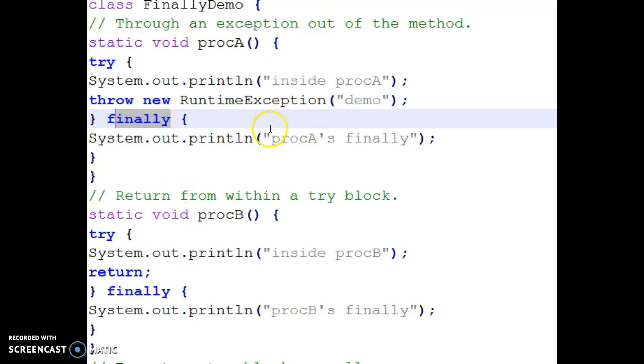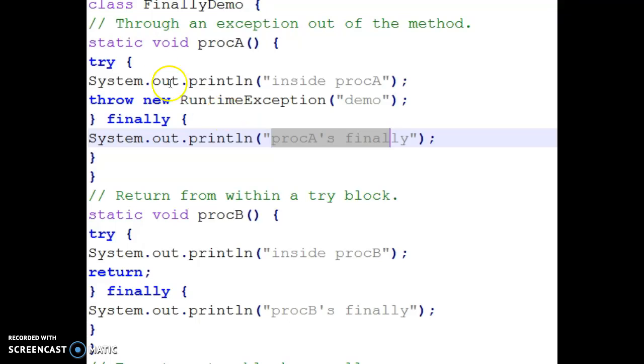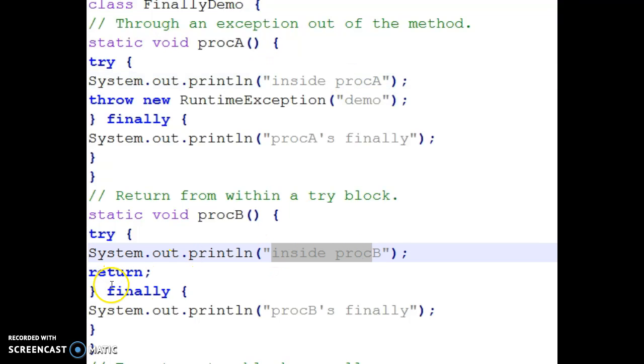After that, finally, System.out.println procA's finally. Whether or not this exception is thrown or handled, it will not affect the finally block. The finally block will always execute. Next, I have taken one more method by the name procB, static void procB. Again, inside the try block, System.out.println inside procB. Again I have written one more finally statement, System.out.println procB's finally. Whether or not the exception is handled, that doesn't matter to the finally block.